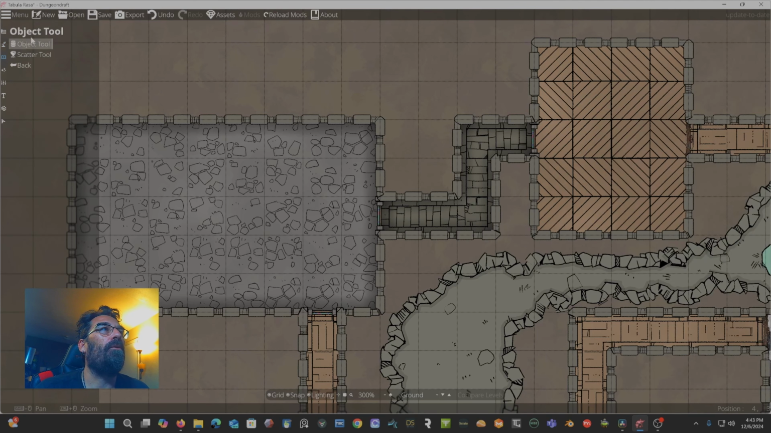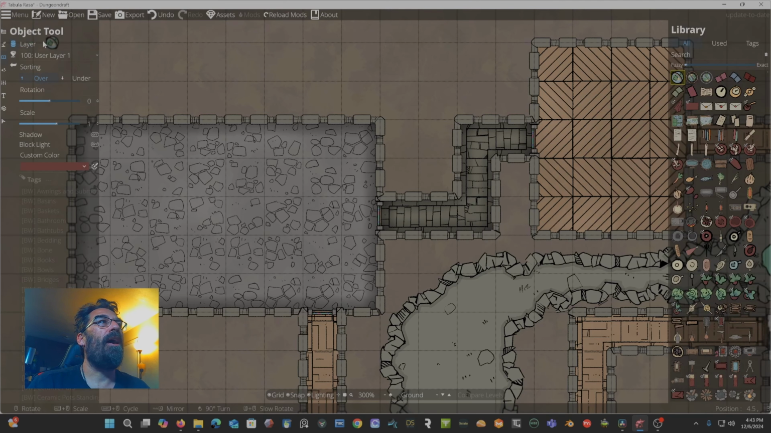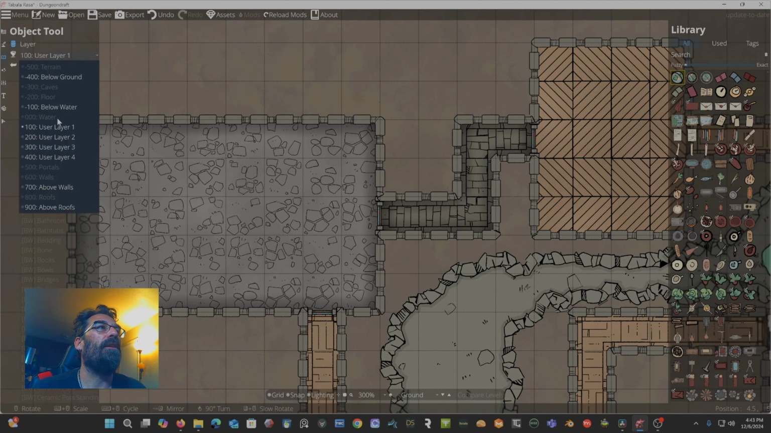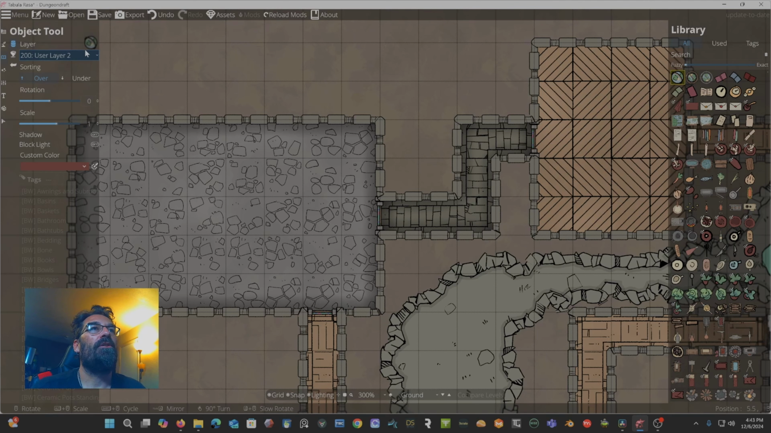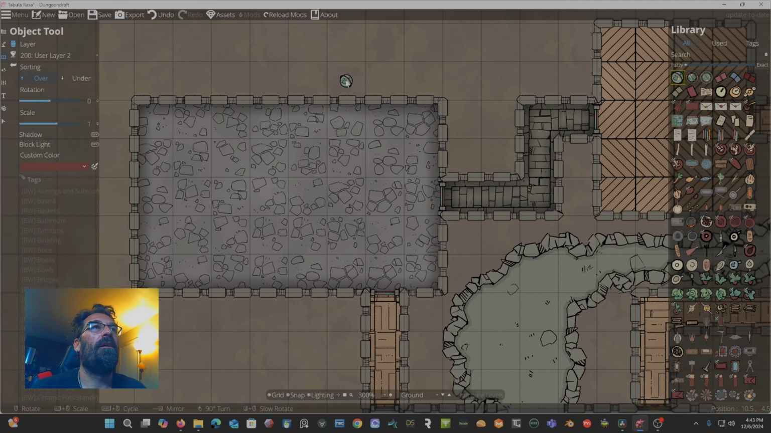So the path tool, and then the objects tab here. The object tool, it's the third button down. We're going to click on object, and now you have the settings for what layer you want these things on. We're going to put these on layer 2 to be safe and to be above all of this. Over and under, you have that option again, the rotation as you put things down, the scale of it, and you have a bunch of tags and stuff you can put for this kind of stuff as well.